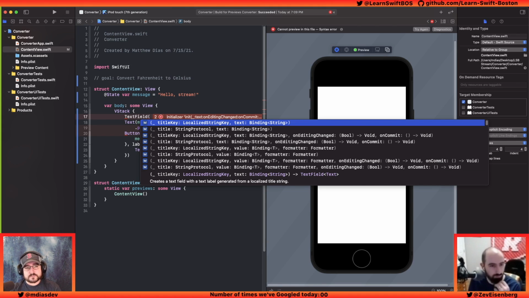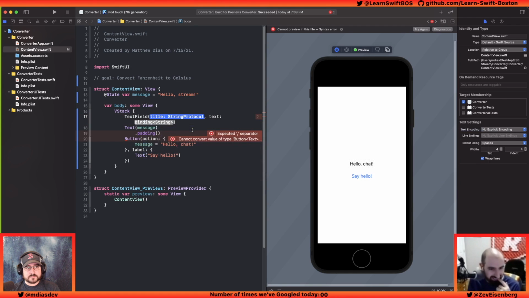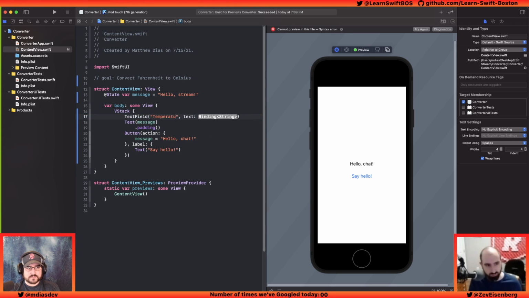So let's find a simple initializer. I think the second one, a title and a binding to a string. I think I always have to try a couple and figure out what we want. So title, I'm actually not sure if the title is going to show up if that's only if it were in a form. So let's put temperature in the title as a string and see if it ends up showing up. And then text.